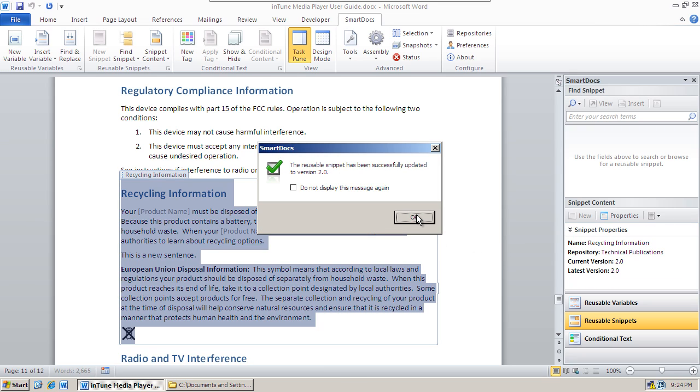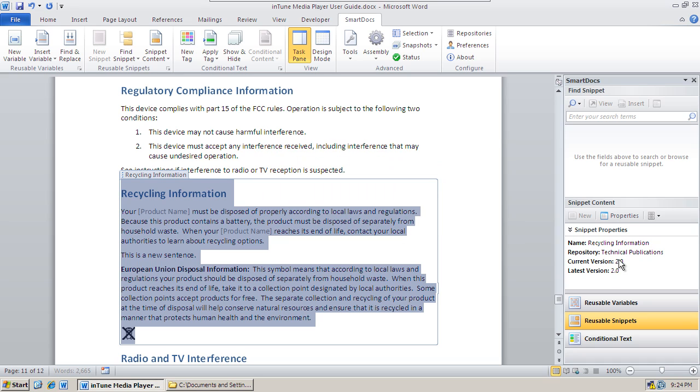As you can see, we get a success message indicating that the update was successful. And if we look back over in our SmartDocs task pane, you can see that the status notification has gone away because this document is now using version 2.0 of the snippet, which is the latest version.